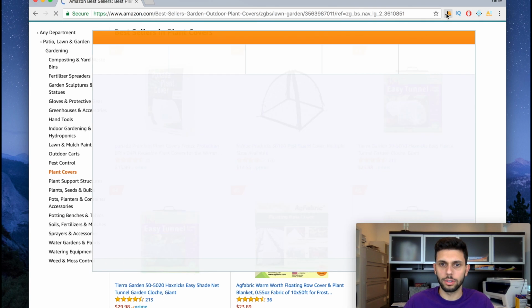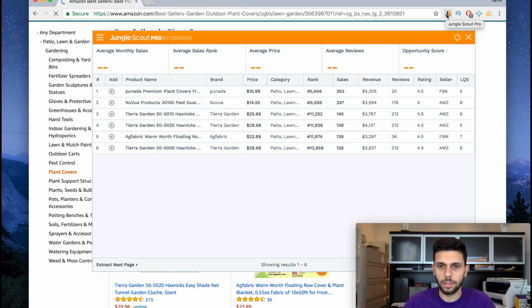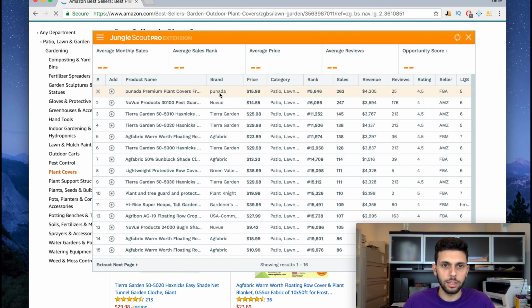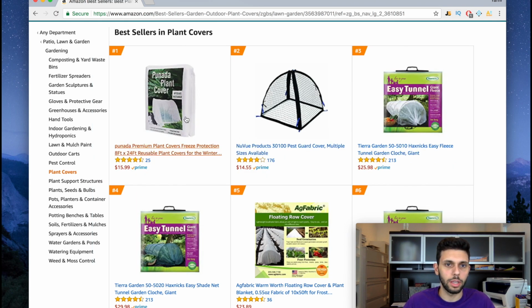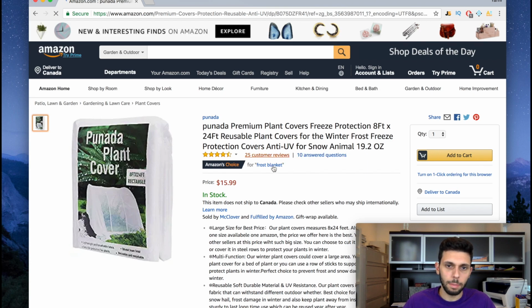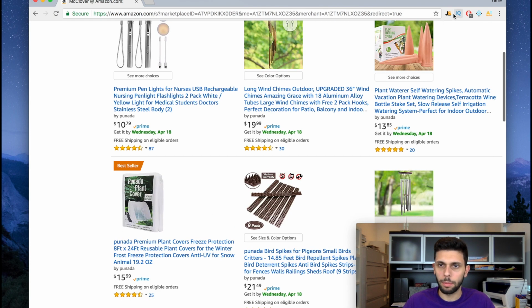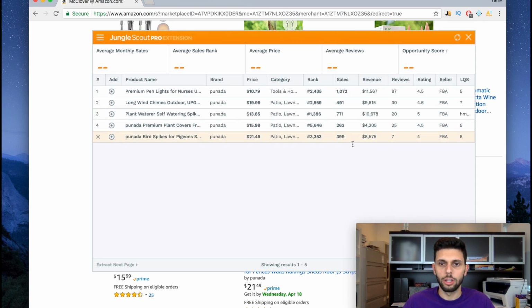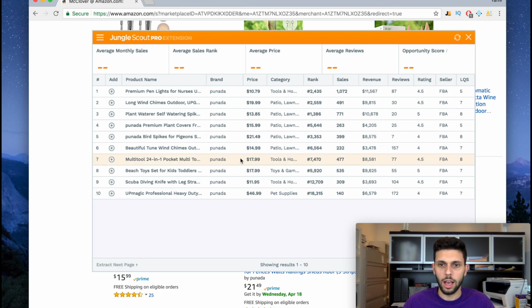Let's open up the Jungle Scout and see what we've got going on here. Yeah, not the greatest niche, but let's see this guy. Let's go to his storefront and actually see. Maybe he sells other stuff that's pretty interesting. And this might be another dead end, but we'll see where we go. Sold by McClover. Let's open up his Jungle Scout on this and see potentially if there's anything else we can sell here.